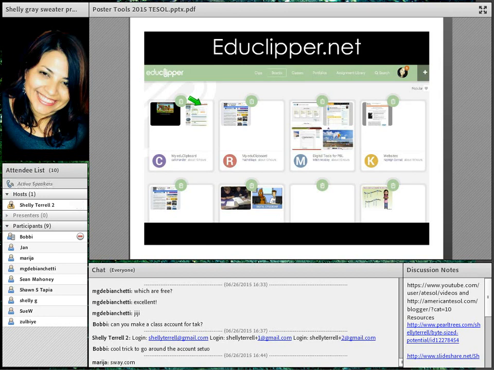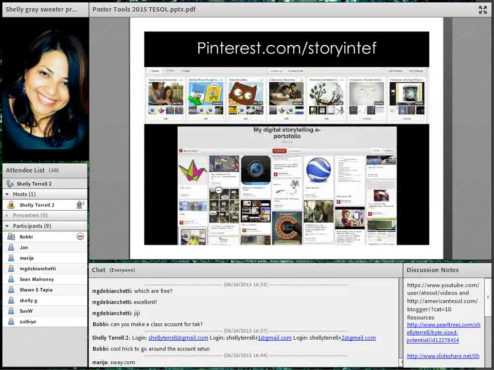This is what Edgy Clipper looks like. You can have a board, and it's a lot like Pinterest. You just pin it on the board and then you'll have them all gathered together. Your students can even turn in their posters. You can create assignments. This is free. There's a free option for teachers where you can give them assignments this way that are in the board.